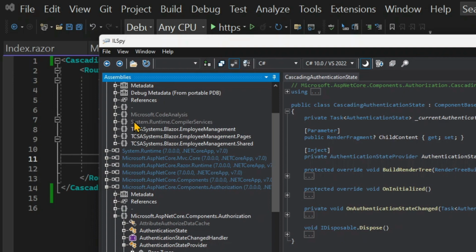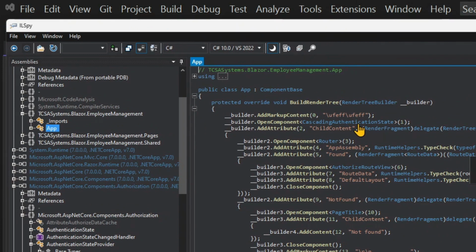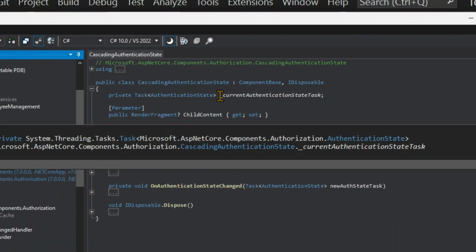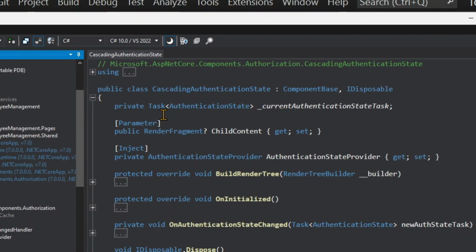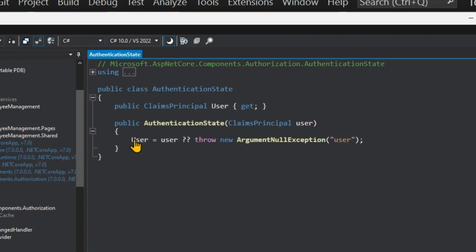I'm using a tool called ILSpy to inspect the intermediate language code that this code compiles to. On the left side, I can click on the app component, and on the right side, I can see a big tree of elements, and I'll click on that cascading authentication state type. We can see that this type has a property called current authentication state task. And if we click on the authentication state type, we can see that it has a property called user, which is keeping track of registered and authenticated users. And of course, it knows if there are no users, which is the case now.